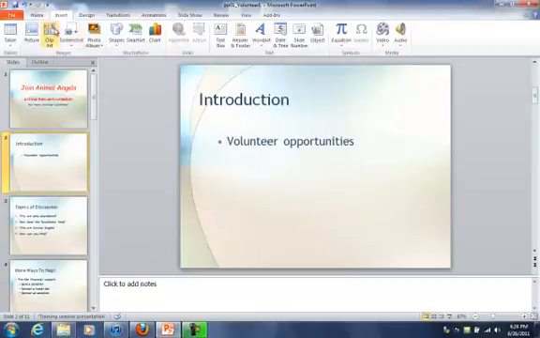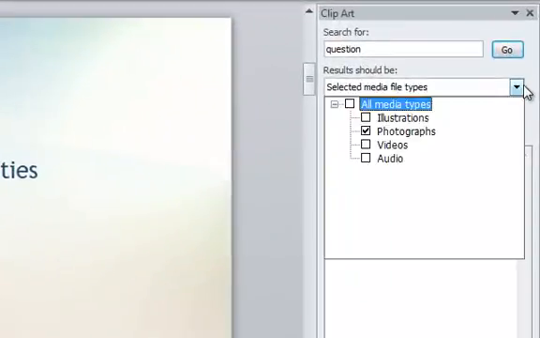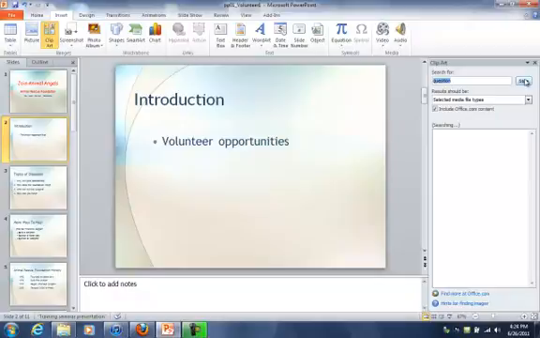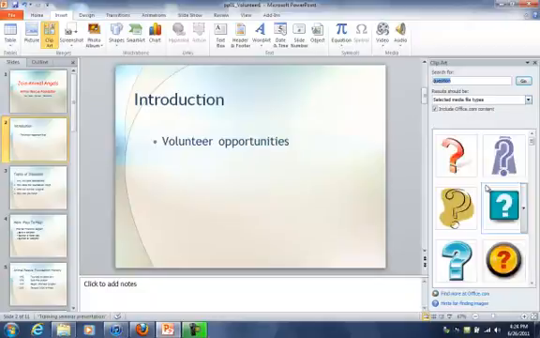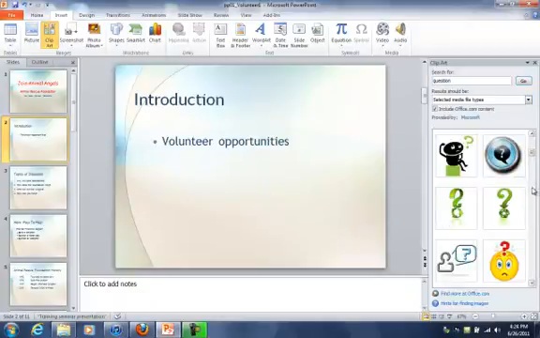We're going to open up our Insert tab and go to Clip Art. I'm going to search for question. And I should make sure I have illustrations selected and nothing else. Go ahead and go. And it will populate a list of different question marks, and you can scroll through and look at some of the different question marks.